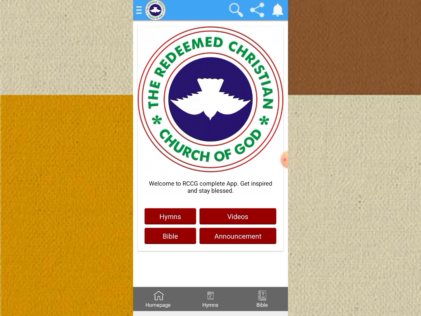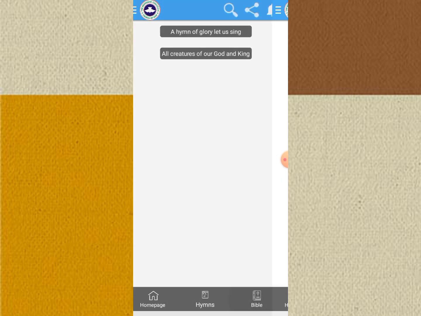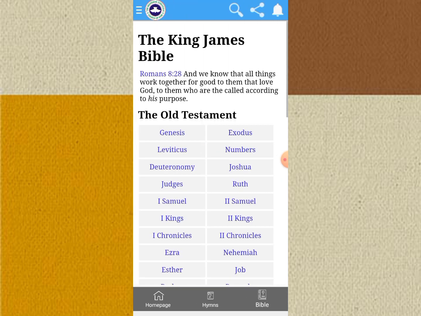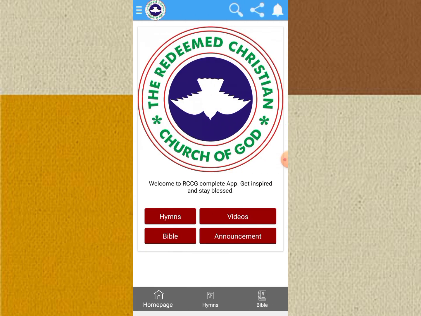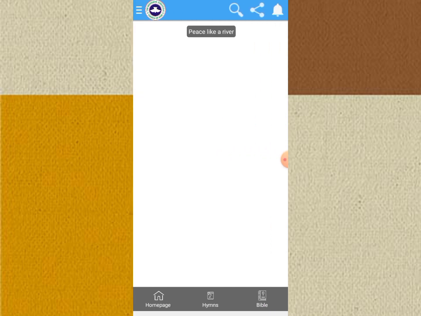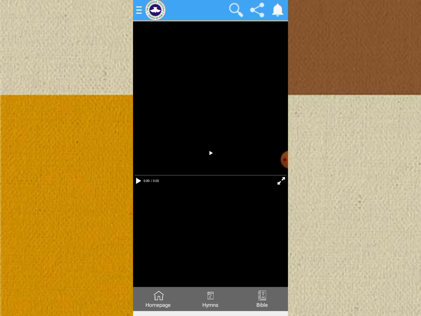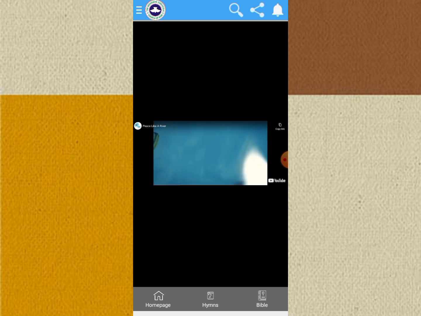So everything is cool. When you click on this open Bible, Bible is going to open for you to read. Click on home, you come back to the home page. When you click on video, the video is going to open up for you and you can play it. And the video is not going to show YouTube ads, definitely.